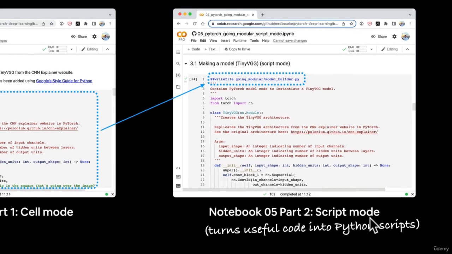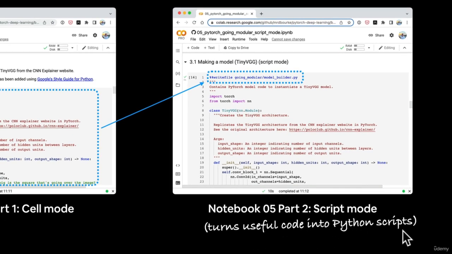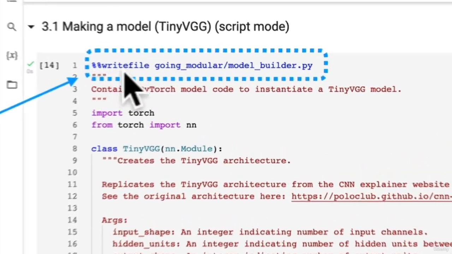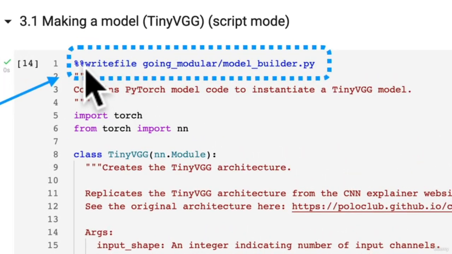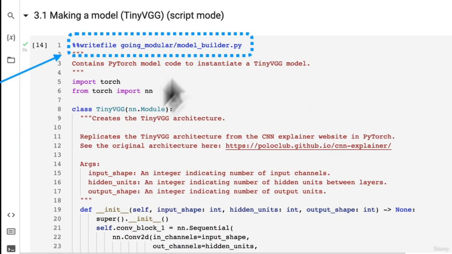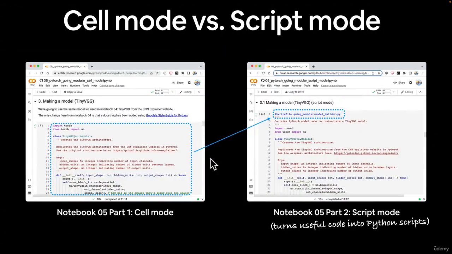Now, the script mode notebook is going to turn our useful code into Python scripts using a Jupyter magic command. Now, this is something to be aware of, or something you can look up as well. A magic command is something that starts with double percentage sign. Now, there's other magics that start with a single percentage sign, but ours specifically starts with a double percentage sign. Then we're going to write file, that's the command, and then going_modular/model_builder.py will write whatever is in this code cell to a script of the name model_builder.py in the going_modular directory. Now, we're going to see this in action later on, but this is just something to be aware of.